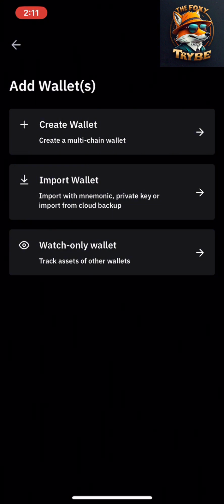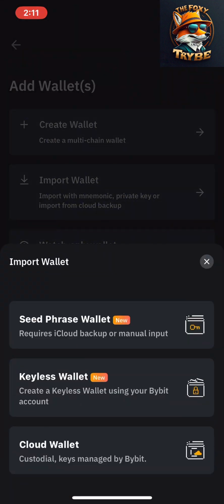Now it's asking you to create a multi-chain wallet, or import a wallet, or a watch-only wallet, which you just use to track assets of other wallets. Now you go to import wallet, and what we'll go for is seed phrase wallet. Now you have your seed phrase for your other wallets. Okay, let's say for instance MetaMask.